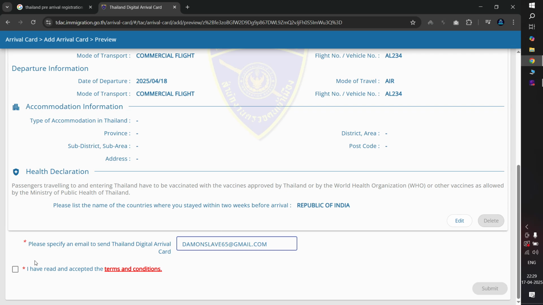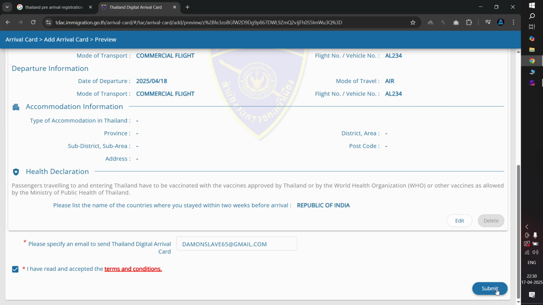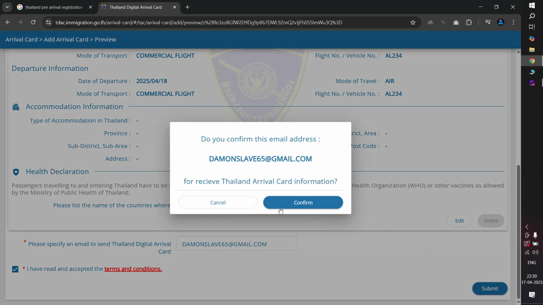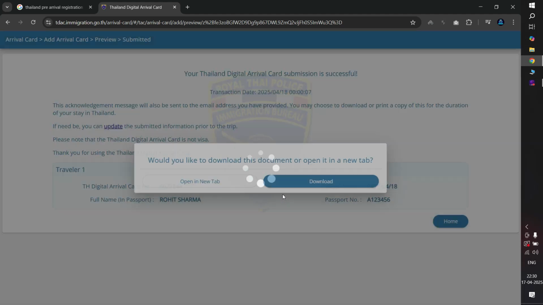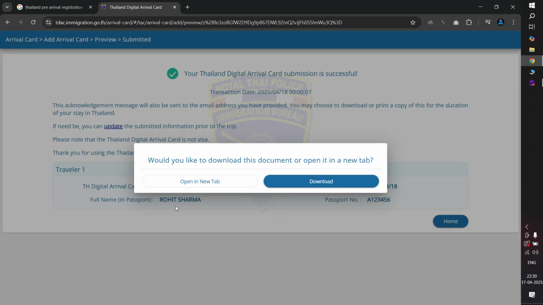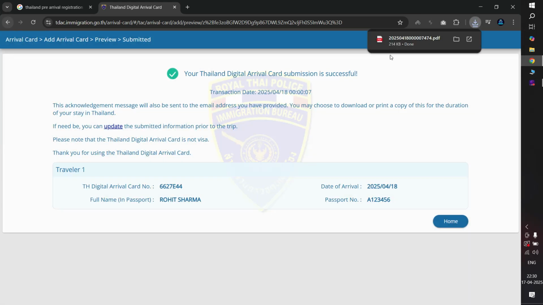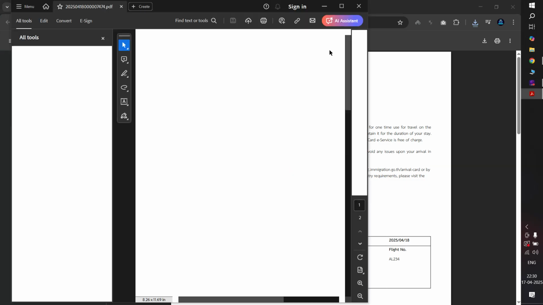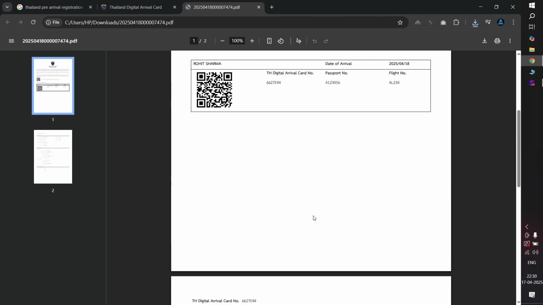Okay, accept, agree, and submit. Confirm. You can open the card in a new tab or you can download it. So the form looks like this. Carry it whenever you travel to Thailand.